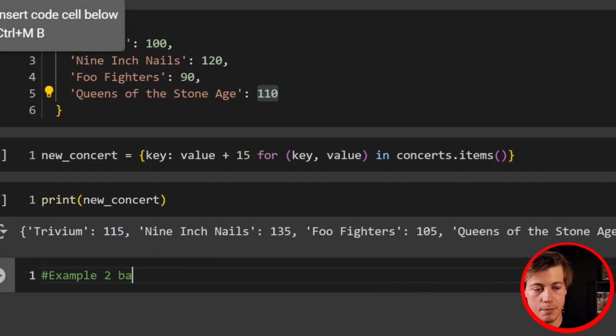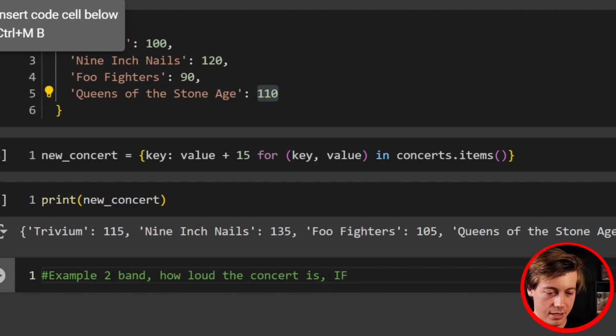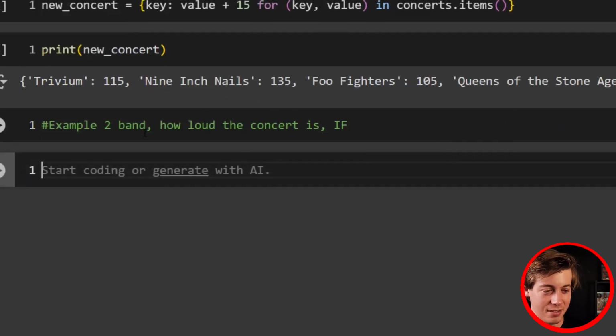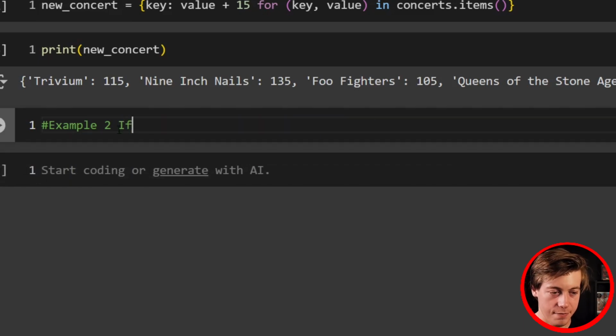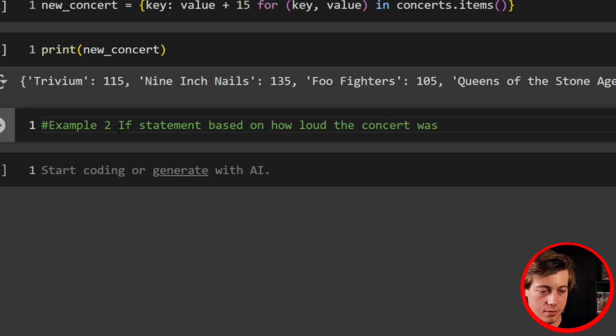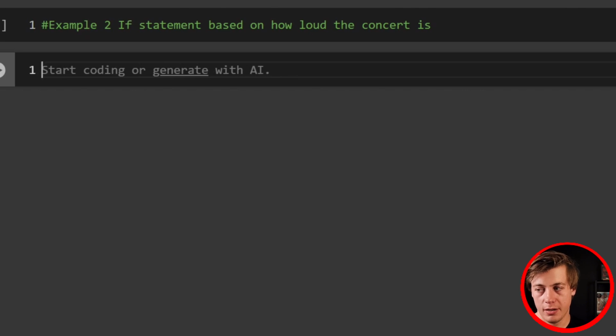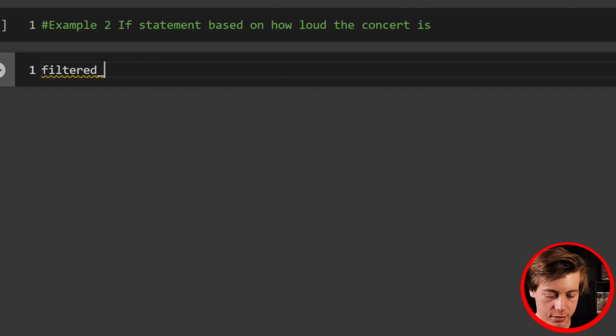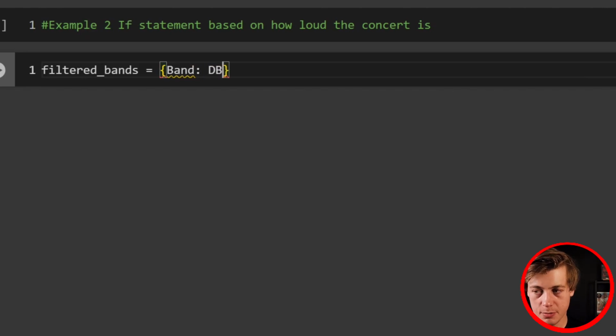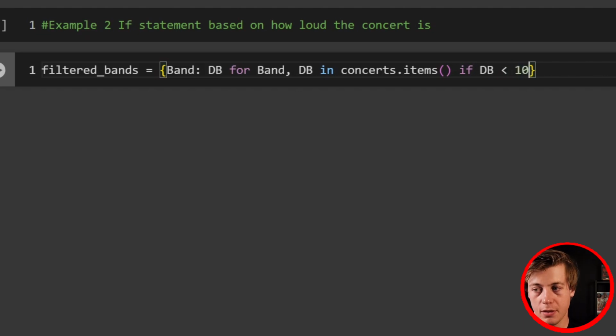We're going to say example two, an if statement based on how loud the concert was or is, either way, we're going to keep moving forward. The sentence didn't really make sense, but we'll rewrite this. So what we're going to build out over here is filtered_bands. So filtered_bands, and we're going to say that equals band, colon, dB, for band and dB in concerts.items, if dB is greater than 101.